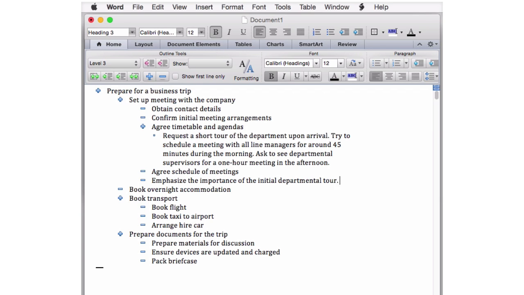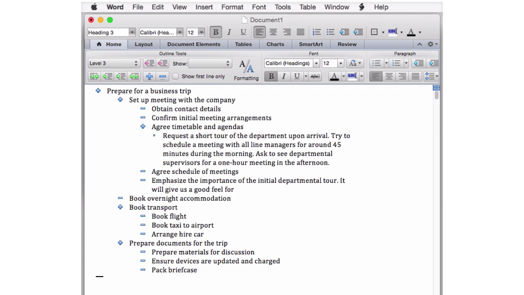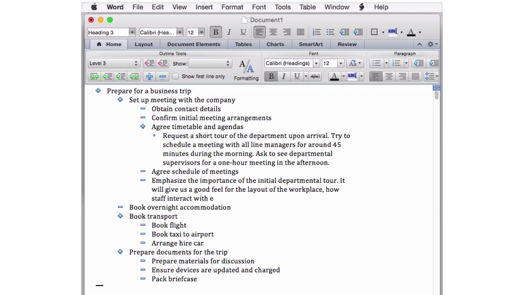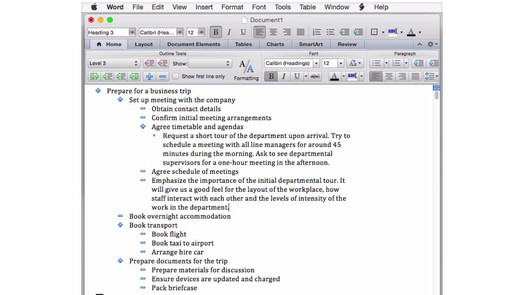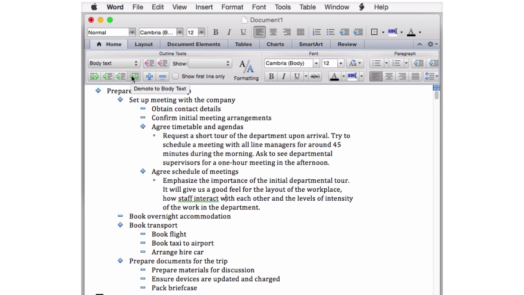If you'd added a new line without demoting it and you typed it in as one of the headings, you just need to make sure the cursor is sitting in that paragraph, then turn it into body text using the double right-facing arrows on the ribbon.